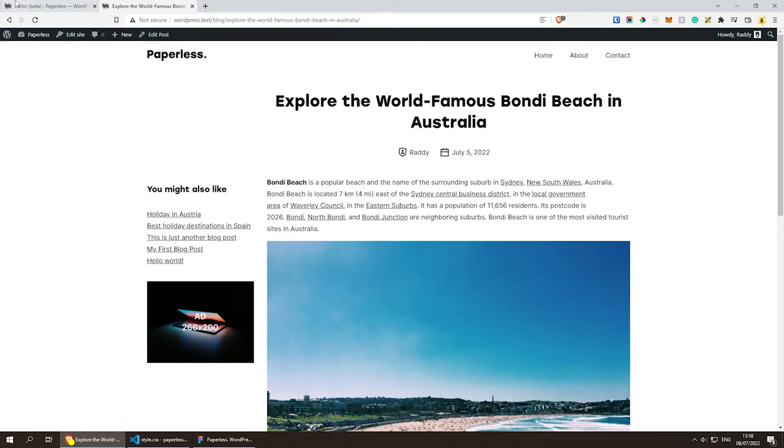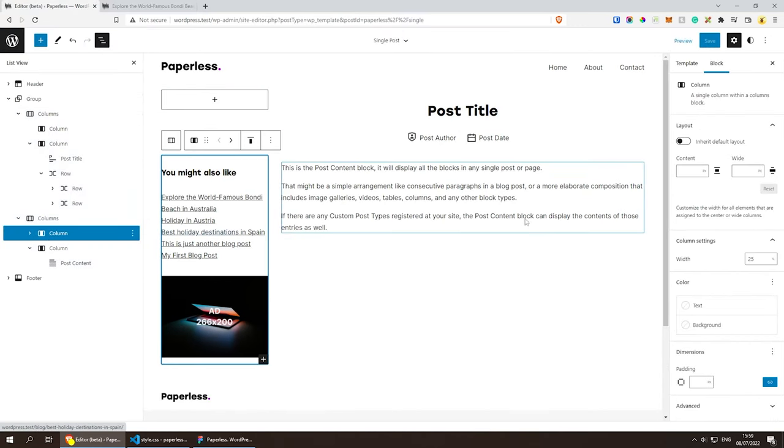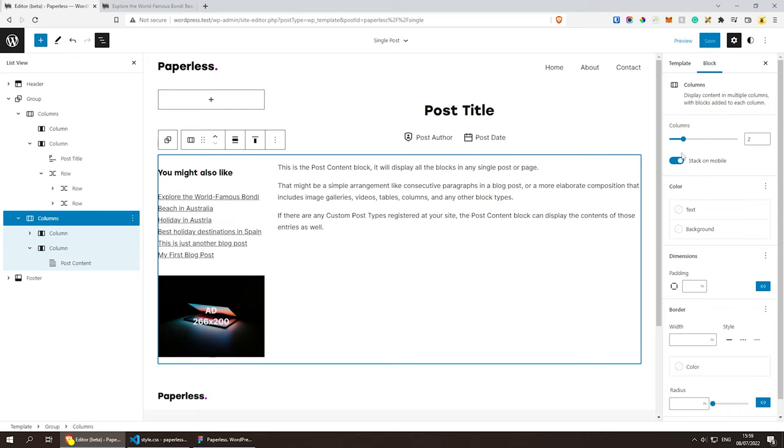If we were to go back to the editor, you will see that there is nothing that we can use to flip those columns. I wish there was like a flex option in here somewhere that you can just say, all right, stack on mobile is pretty cool, but I also want to reverse in mobile, and we can't do that, unfortunately. So what I'm going to have to do is add a custom class and modify it this way, unfortunately.